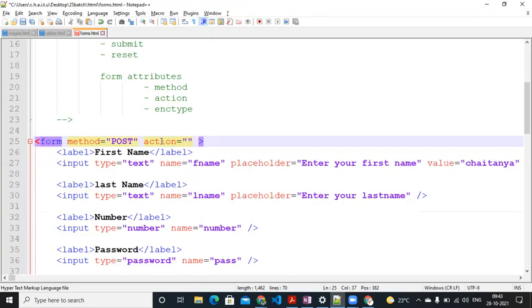Next, action. By default, I just want to give a hash, which represents that it is not going to submit anywhere. Unless they provide you the URL, you can use this hash. I have already told you in which cases we are going to use hash. If we don't have the URL, by default it is going to redirect to the same page, like when you're using anchor tags.